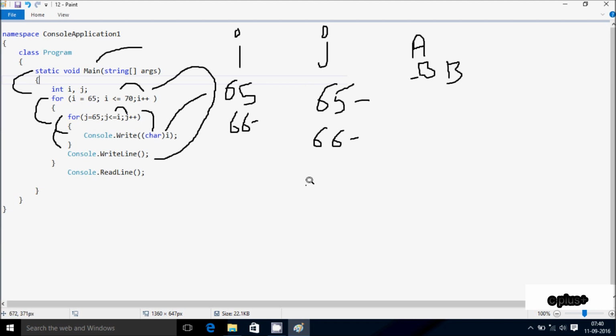Hereafter it goes up and increases the value of j, so j is now 67. Check the condition, 67 less than or equal to 66. The condition is not true, does not coincide. Here the Console.WriteLine method moves the cursor to the new line. Hereafter it increases the value of i, so i is now 67. Check the condition, 67 less than or equal to 71, the condition is true. Here, j value starts from 65 again. Check the condition, 65 less than or equal to 67, the condition is true. Console.Write method: here i value is now 67, 67 is converted into char, the value becomes C.